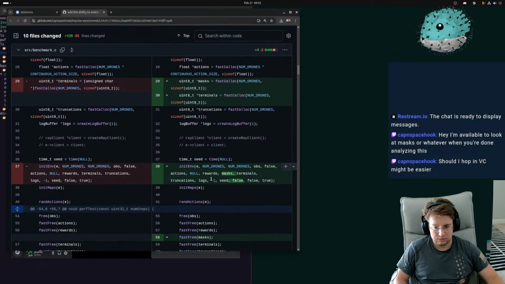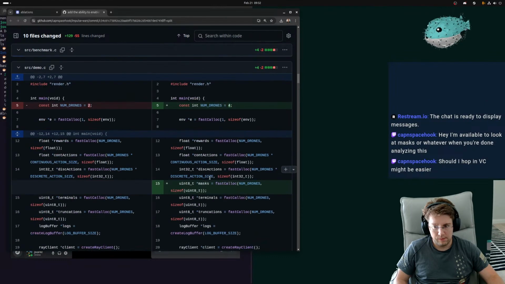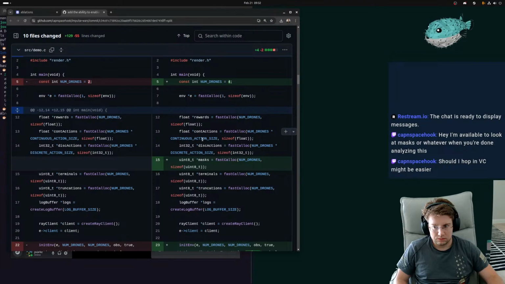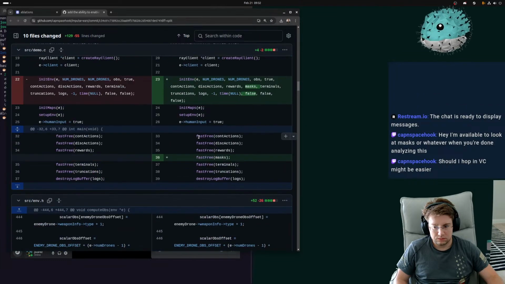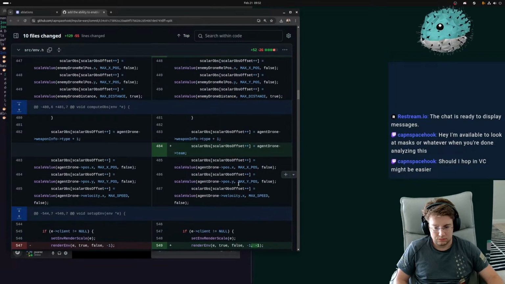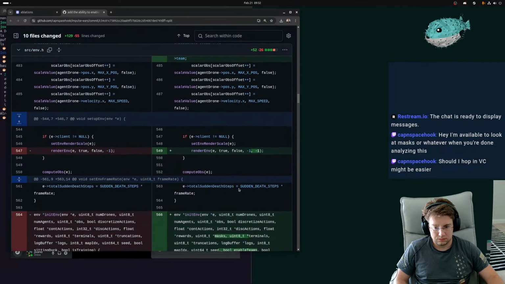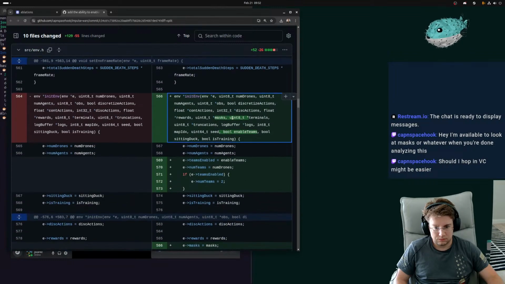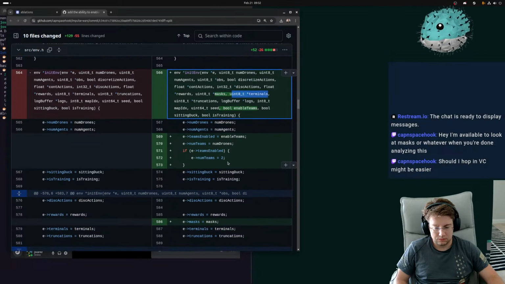That's just my demo file or benchmark file. If you go down a little further, this is where I actually use them. I added it as an argument to initenv, and then I passed that in.